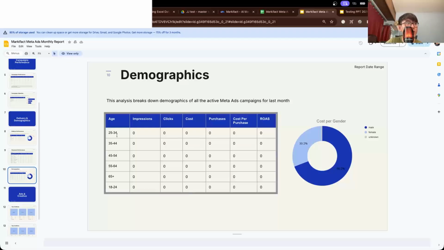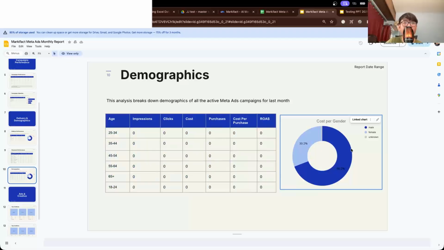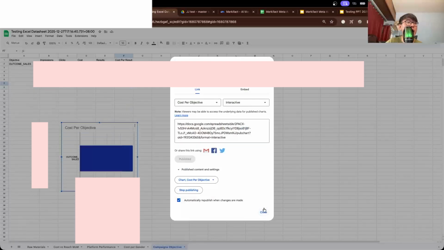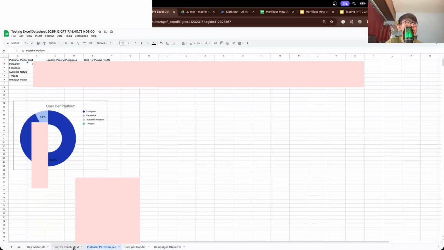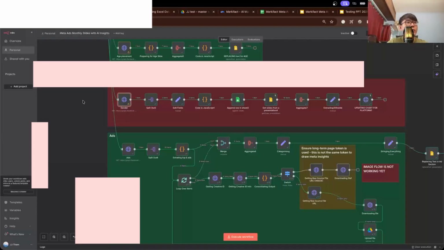You can see here the age range is in text, and you can see the gender, it's a graph accordingly. And all these would then match every single sheet you see in the template here. Okay, moving on to the last one.